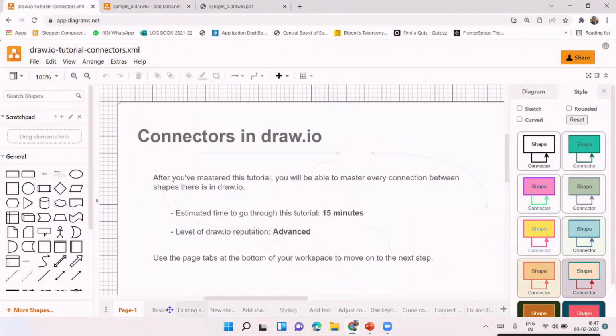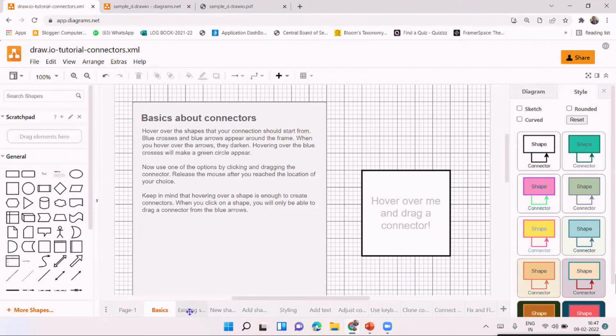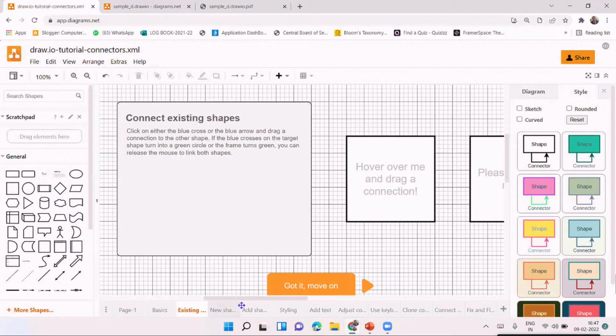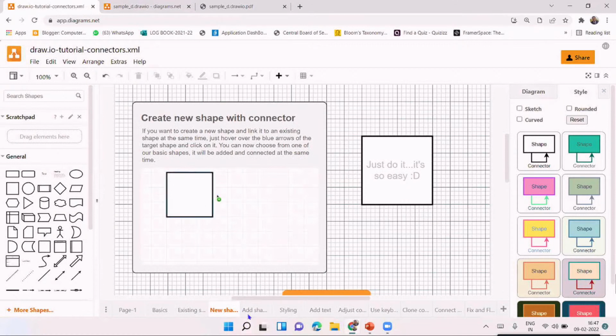We have some basic activities which you can use as help: what the connectors are, what the shapes are. So you can see how easy it is. Styling.